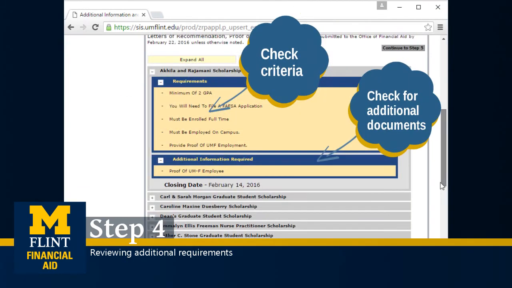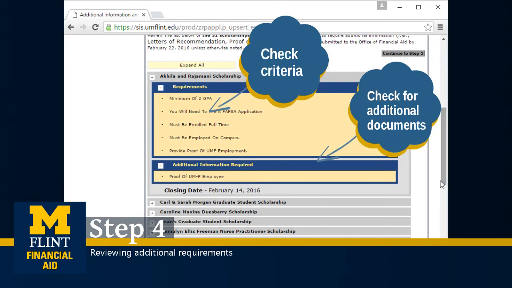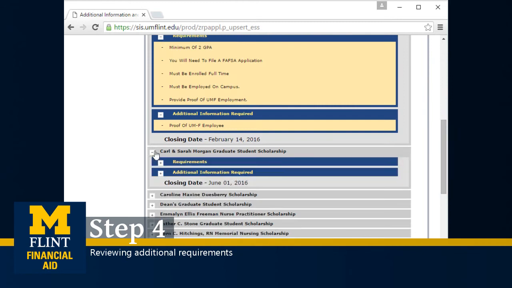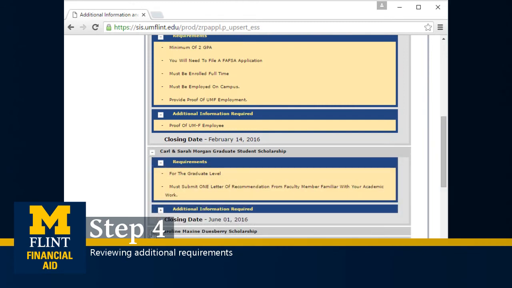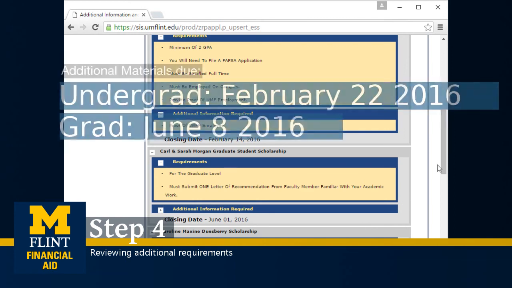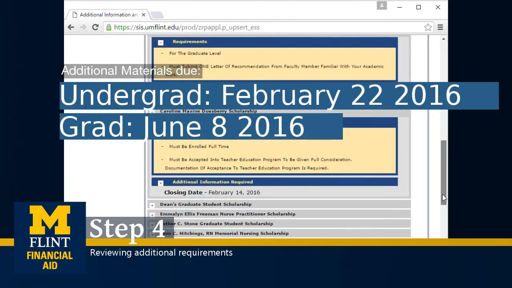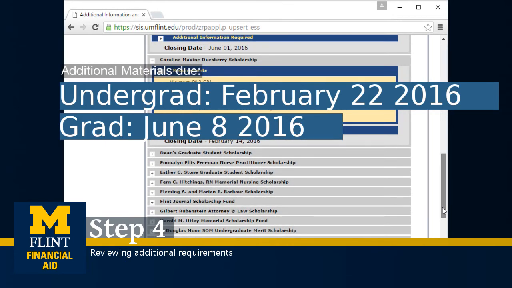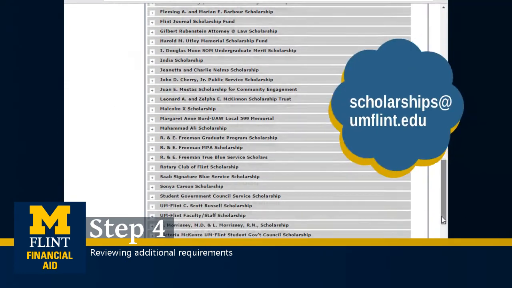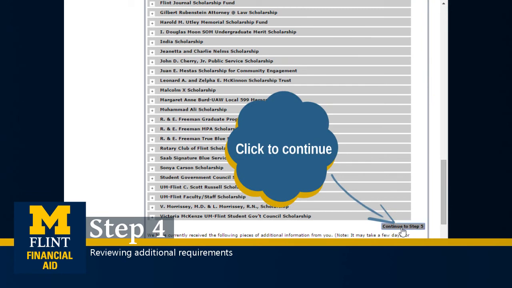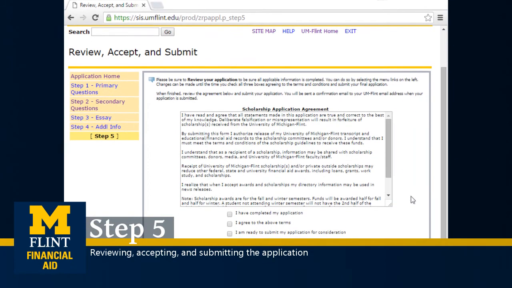Scroll down on this page to review the criteria for each scholarship. If you meet the criteria, you must review the additional information that is required. Continue to review each scholarship to understand the requirements for all scholarships for which you are eligible. These additional materials must be submitted by February 22nd for undergraduate students and June 8th for grad students. You may submit these materials directly to the Office of Financial Aid or have them emailed to scholarships@umflint.edu. When you have reviewed all of the additional materials, click Continue to Step 5 to proceed.